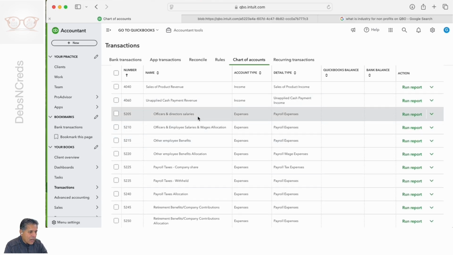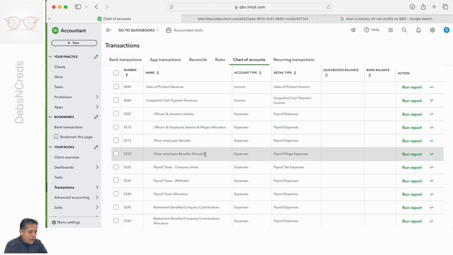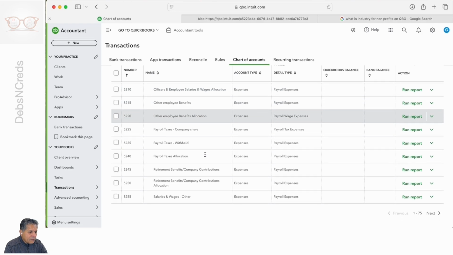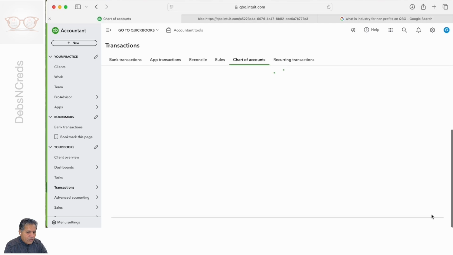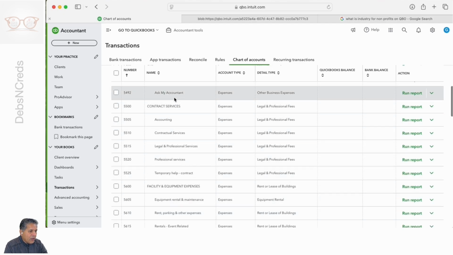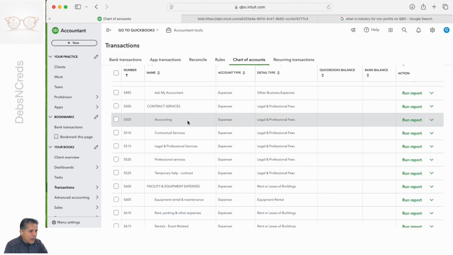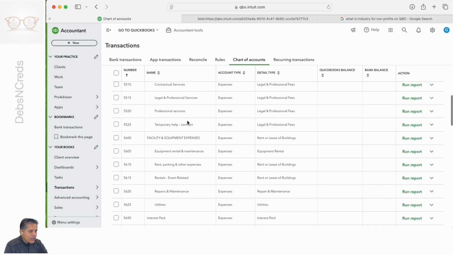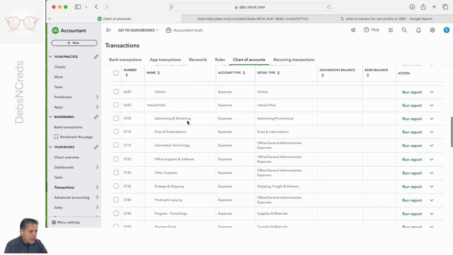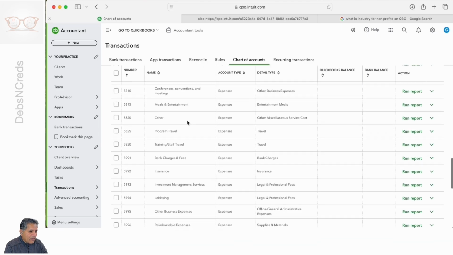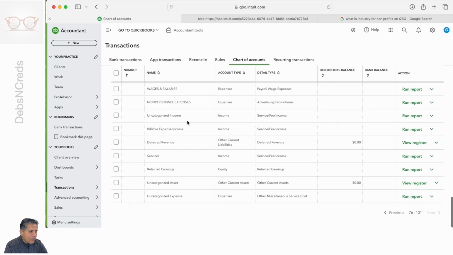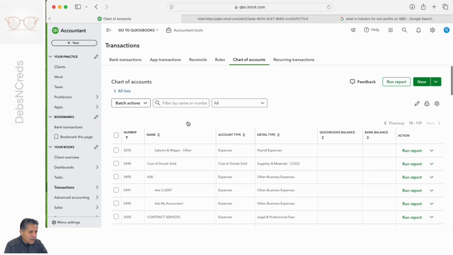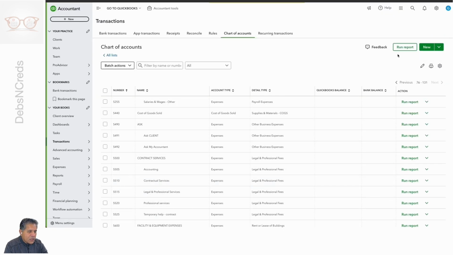We've got officer salaries, employee salaries, payroll taxes. Moving over to the next page, we see another Ask My Accountant in the expense buckets. And then we have contract services, facility equipment, travel and meeting expenses, business expenses, non-personnel expenses. So that's the chart of accounts and how you get to it and how you turn on the function.